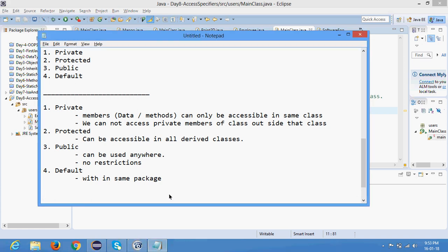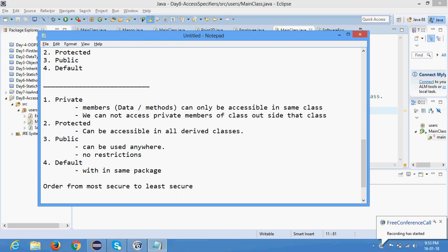Okay, very good. So let me tell you the order from most secure to least secure. The actual order is first private, no doubt about it. Many people think that the next is going to be protected, but that answer is wrong. The actual answer is default.